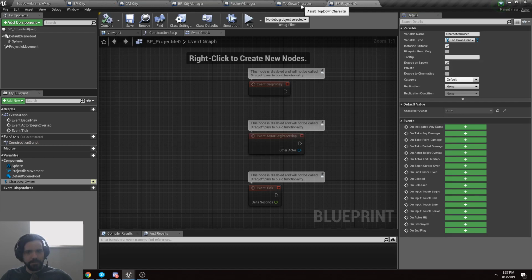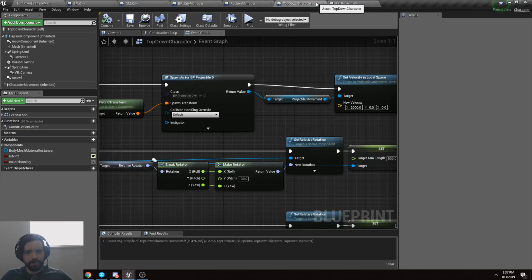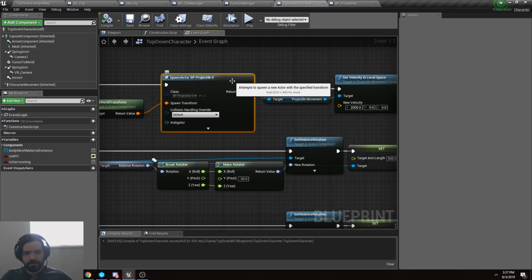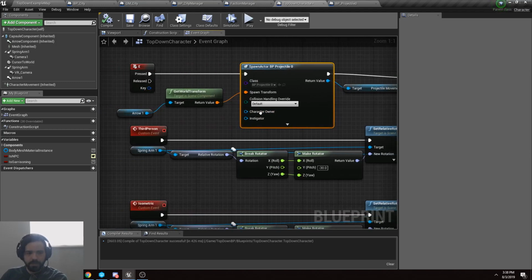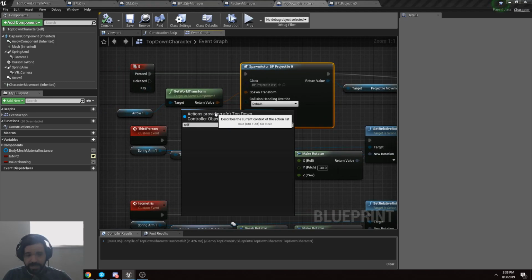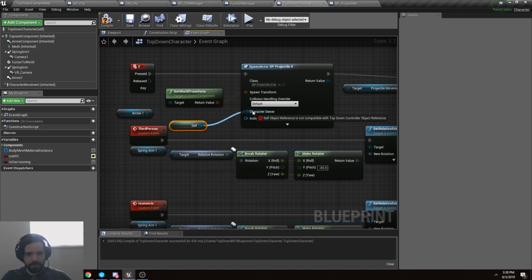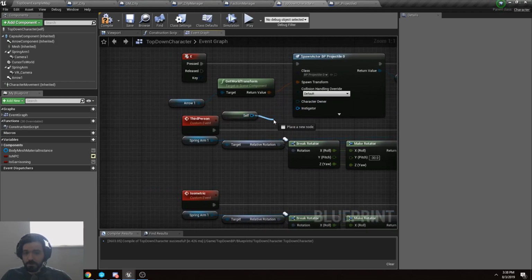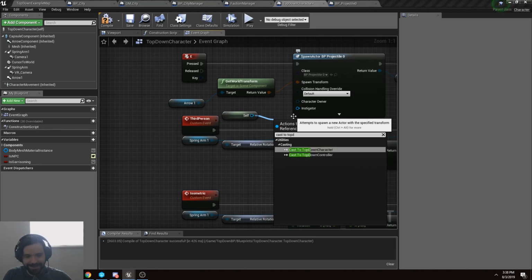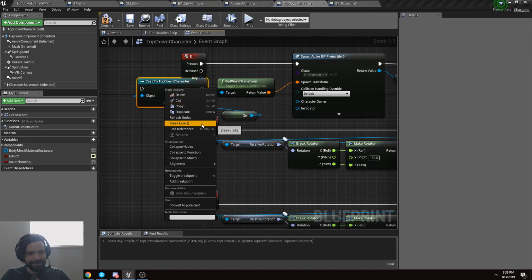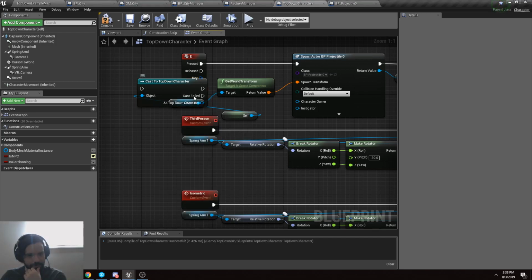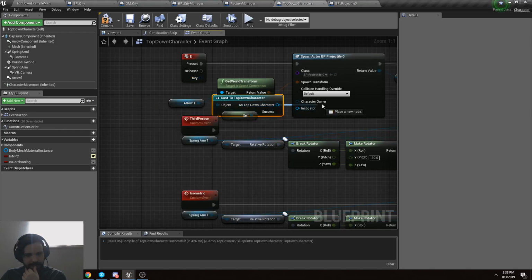What this does is that if we go back down to top-down character and we select the node where we're spawning it and we refresh it, we now see the variable pin for that variable that we just created, which means that we can now set it with a reference to the character that spawned it, which I did something wrong. Self object reference is not compatible with top-down character. Cast to top-down character. Don't know why I have to do this. This is a bit unusual. We'll convert to pure cast.